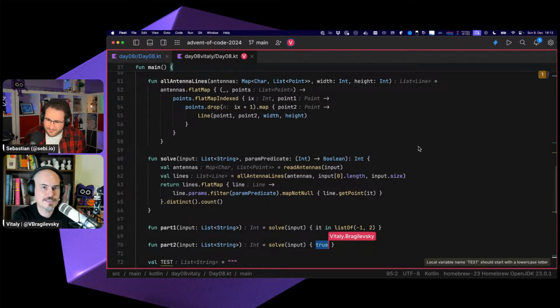Much less loops here. I didn't try to measure efficiency because, well, you still need to read all those antennas and lines, but at least you don't need to compute useless stuff that will happen to be outside of the map. So yeah, that's my Kotlin solution.